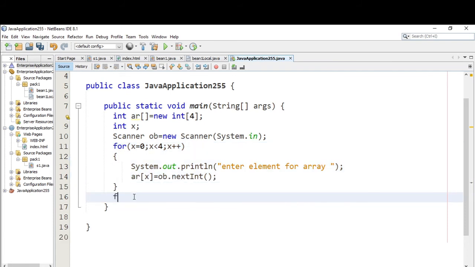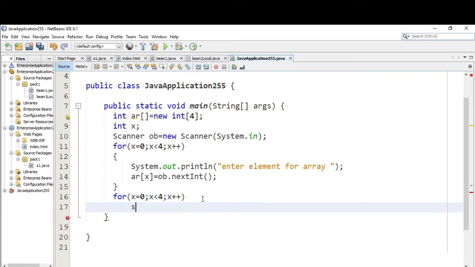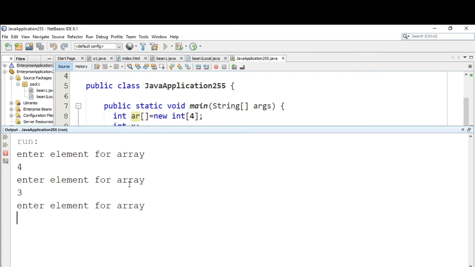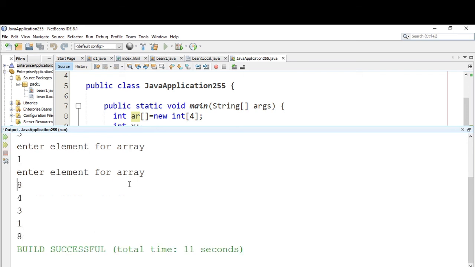The next step is we would like to print the data. Again I say x from 0, because the 4 elements are there and I would like to print them one by one. So I say AR of x. Let us run the program and see how the output is going to display. I enter 4, so 4 will be stored into AR[0], 3 will be stored into AR[1], then 2, then 1.